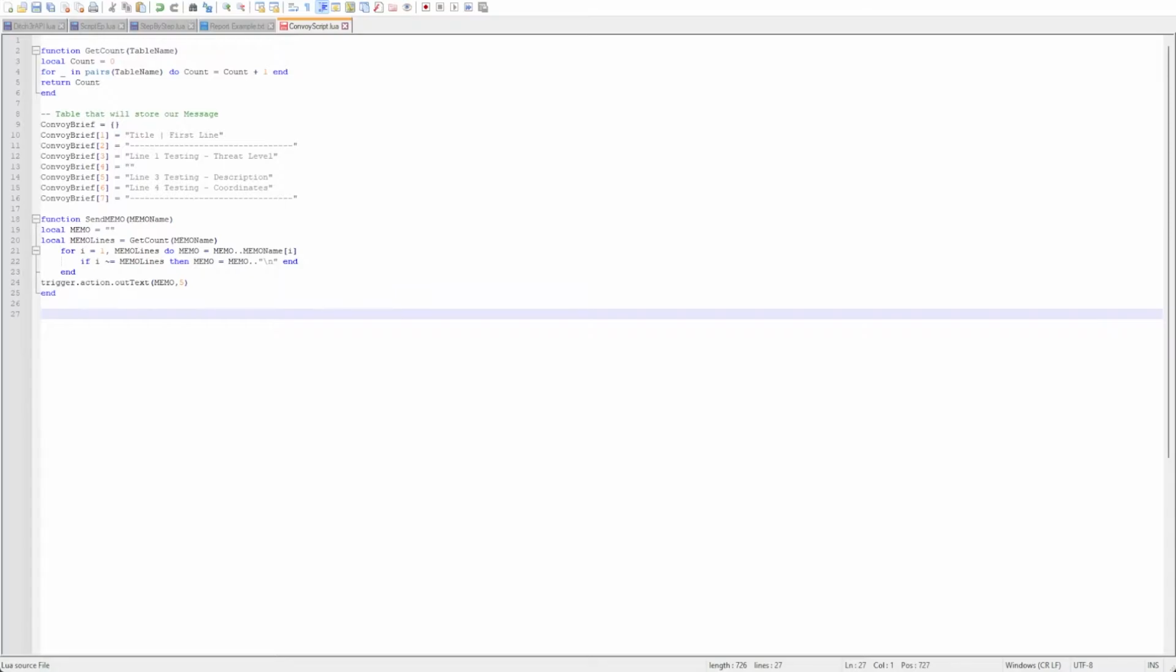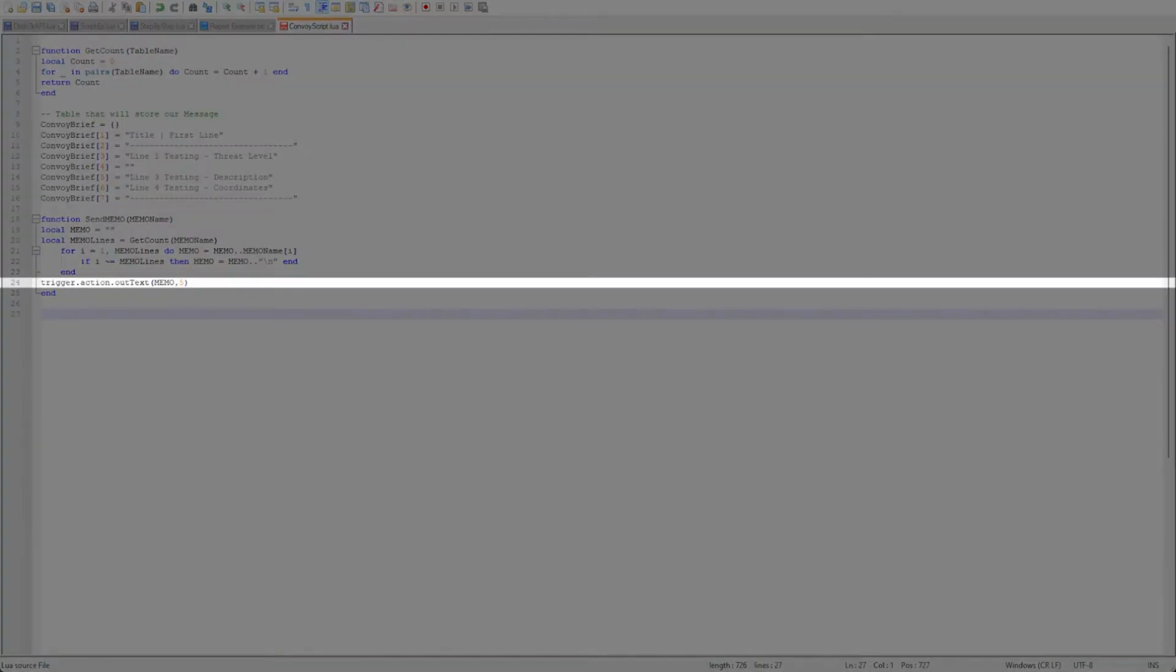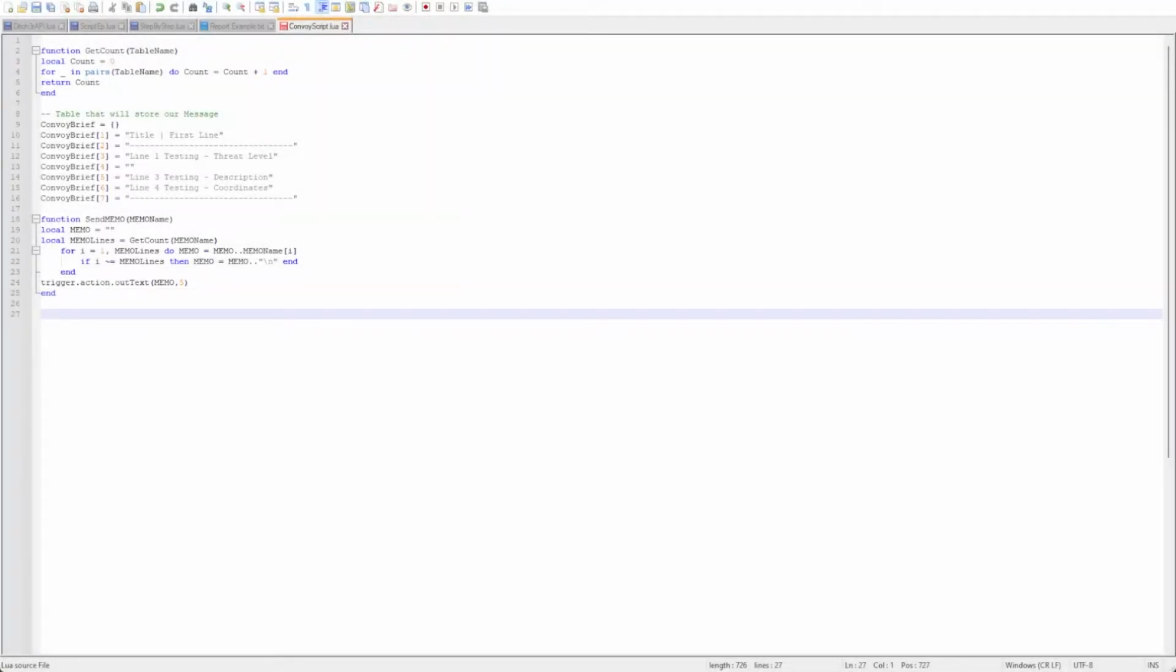Once this loop has completed, you have a full message that can then be sent to DCS using the trigger.action.outText singleton that we covered in a previous video. So we now have our message broken into individual lines, a function to count the table entries, and a function to put it all together and output it.